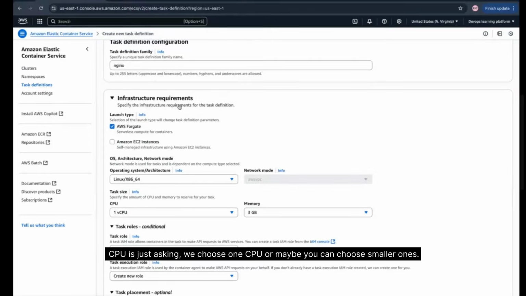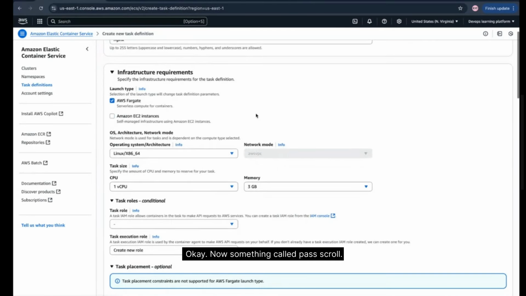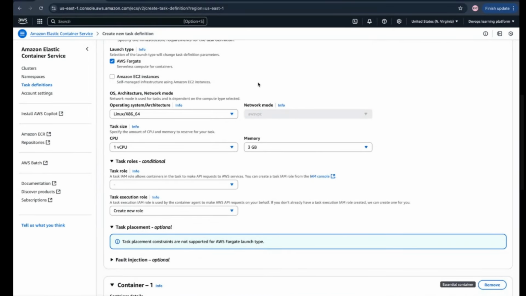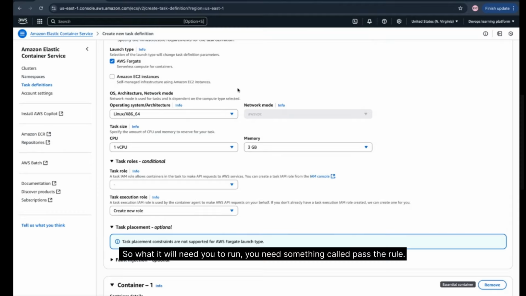CPU, it is asking for. We choose one CPU, or maybe you can choose a smaller one also, because this is a smaller machine. I will choose small, and 1 GB is enough for me. Okay. Now something called task role. What it will need you to run, you need something called a task role.